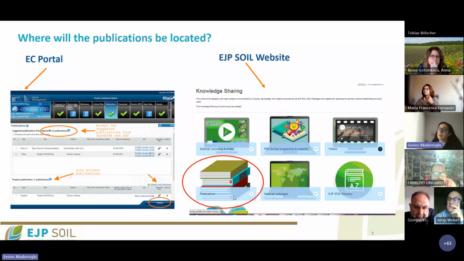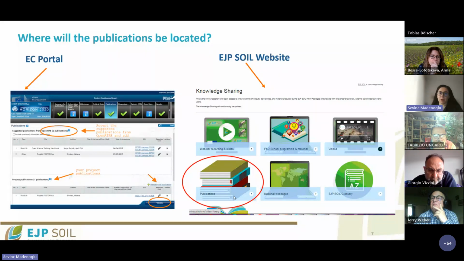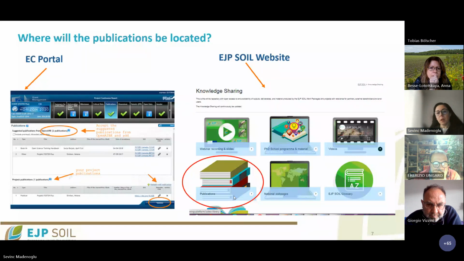But the other important point is that if you don't report your publication through this process to work package 9 and to the coordination and to the European Commission, it will not be listed. Many publications come through the relevant platform to the EC portal, and they are listed in the EC portal. It means that we should report our publication in the proper way, firstly to work package 9 and then to the European Commission.